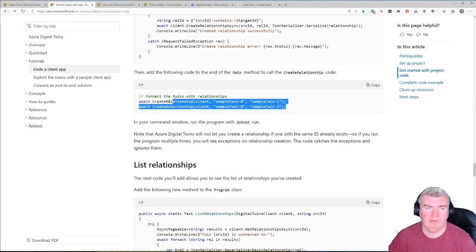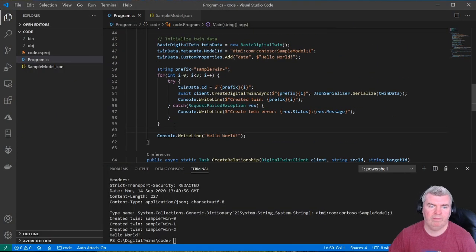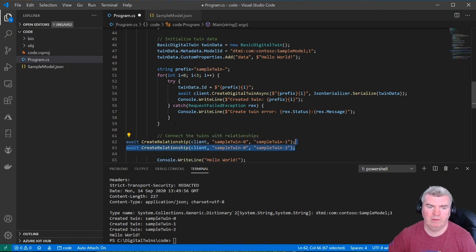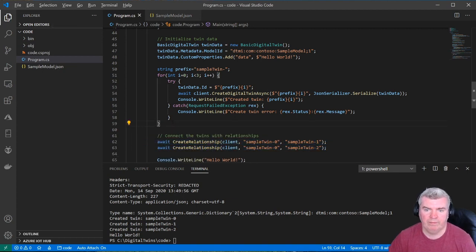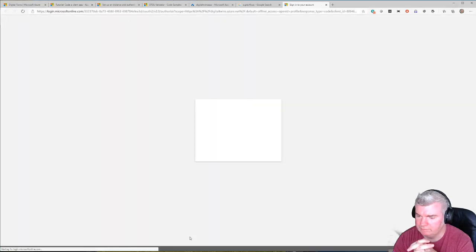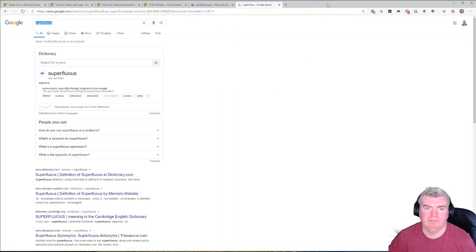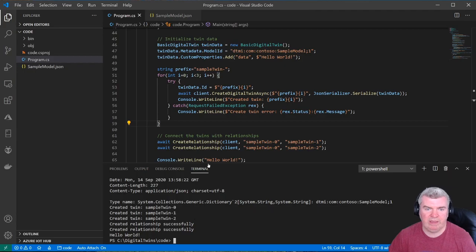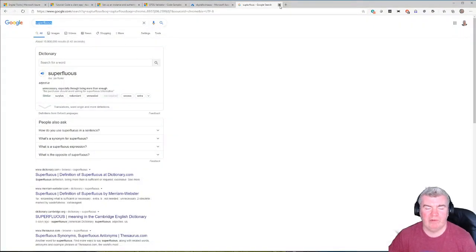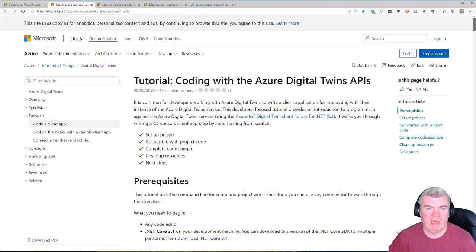Add the following code. Now we're going to actually hit and run it. See what that does. Sign in. Created relationship successfully. It's actually running all right through this tutorial. I mean, it's quite new. In fact, when was this created? May, so not that new then.